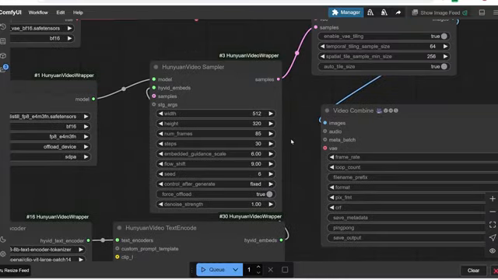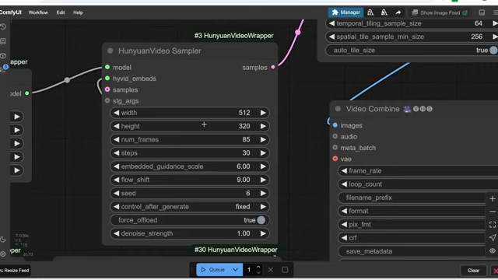So this is the width and the height of the video. You could set this to 1080p, so that would be like 1920 by 1080 if you have enough VRAM, but I just have a mediocre 16 gigabyte VRAM. It's not going to be able to handle that. So I'm just going to leave it at the default of 512 by 320.